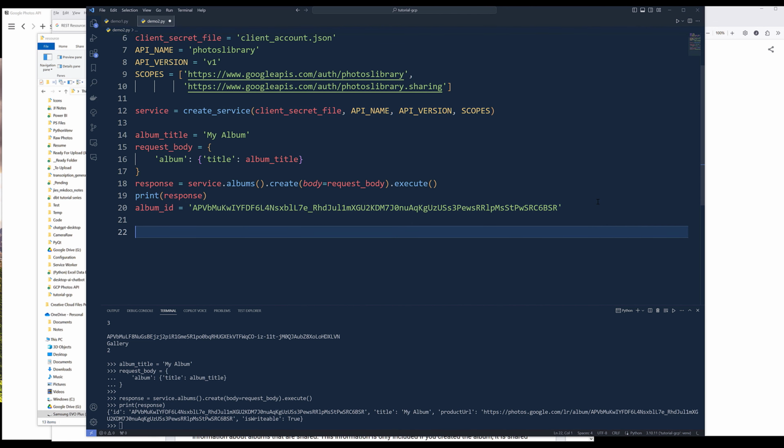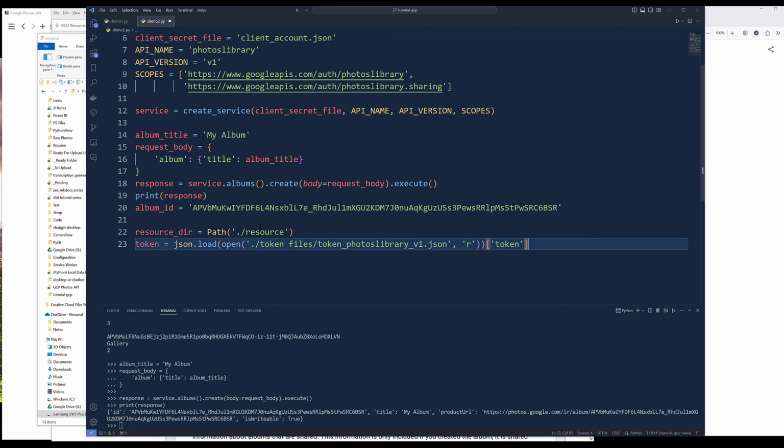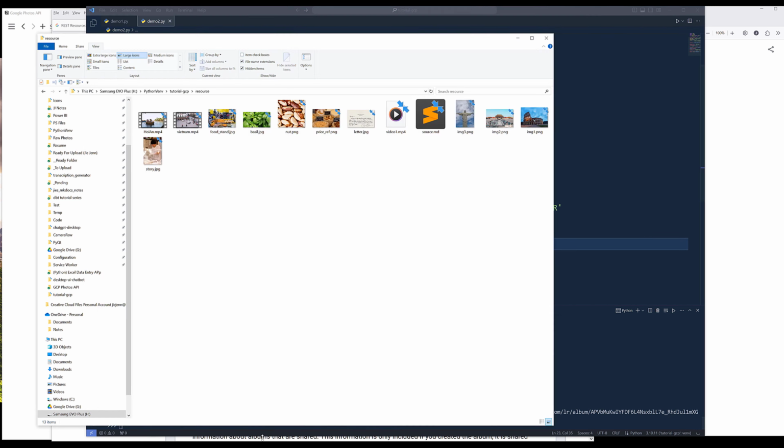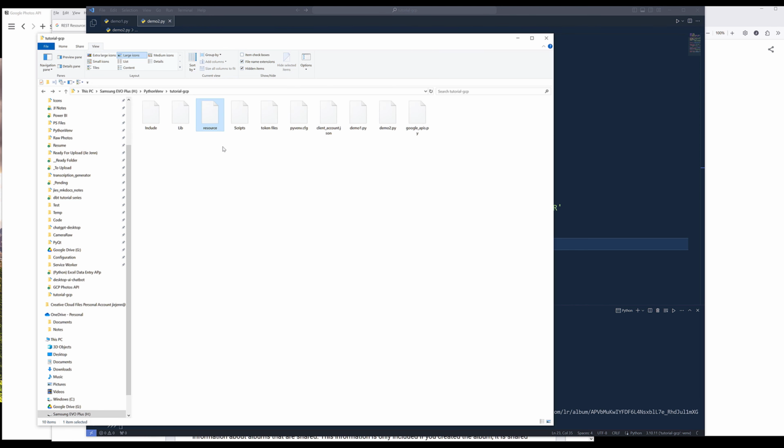To upload media files, first we need to define the folder where the media files are located. It's going to be in the resource folder on my PC. Then we need to load the authentication token, and the access token is located inside the token file.